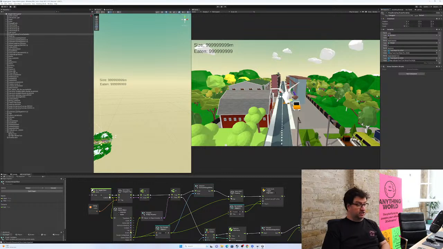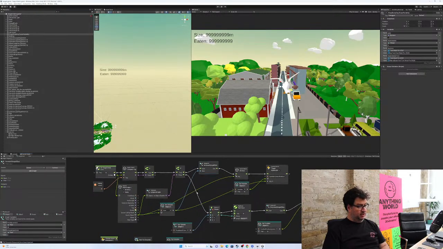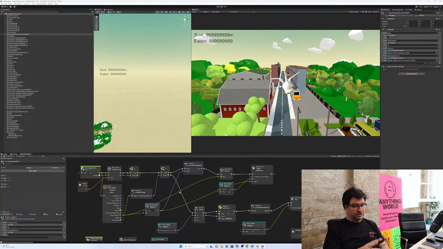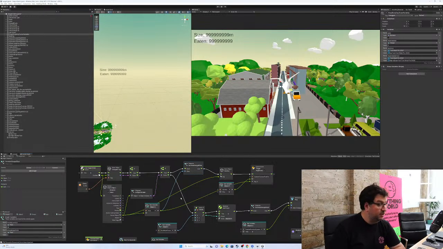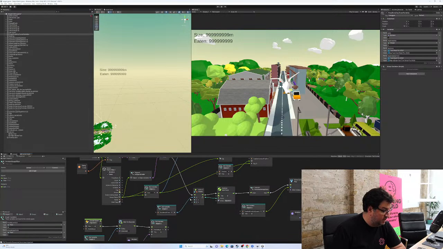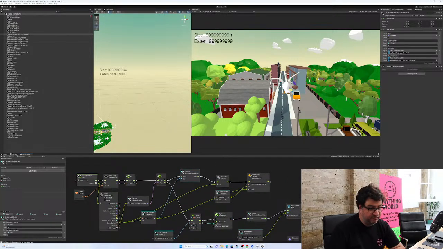So the next thing I'm going to do is go into my graph. God, this looks like a mess. I think at some point today I'm just going to do some house cleaning on this thing, depending on the time. But what I'm going to do now is create a subgraph to avoid this getting even messier. I'm going to create a subgraph and call it update UI.